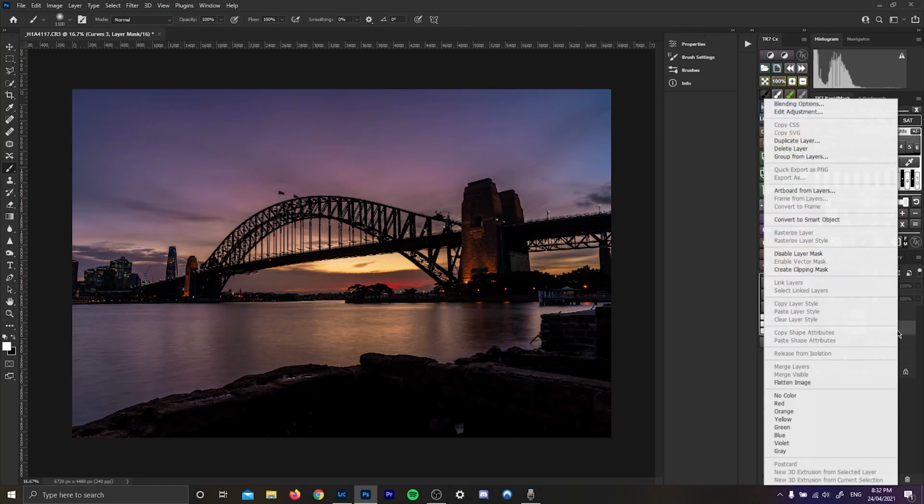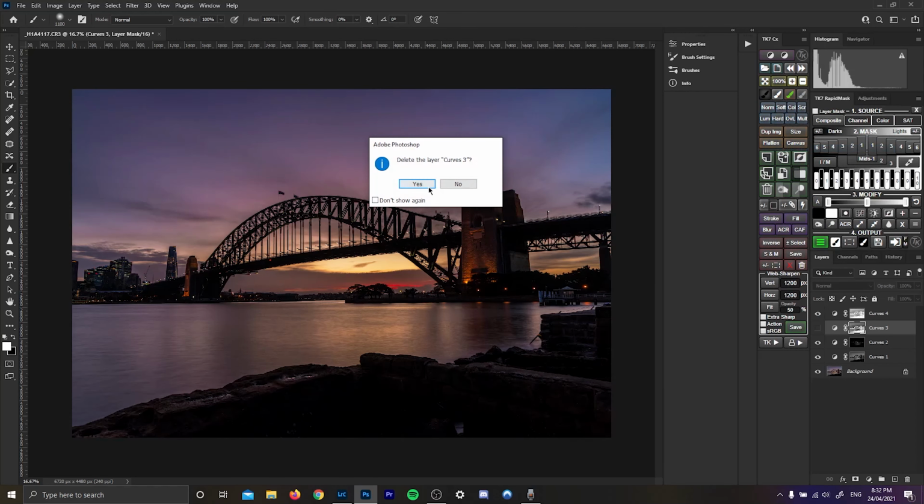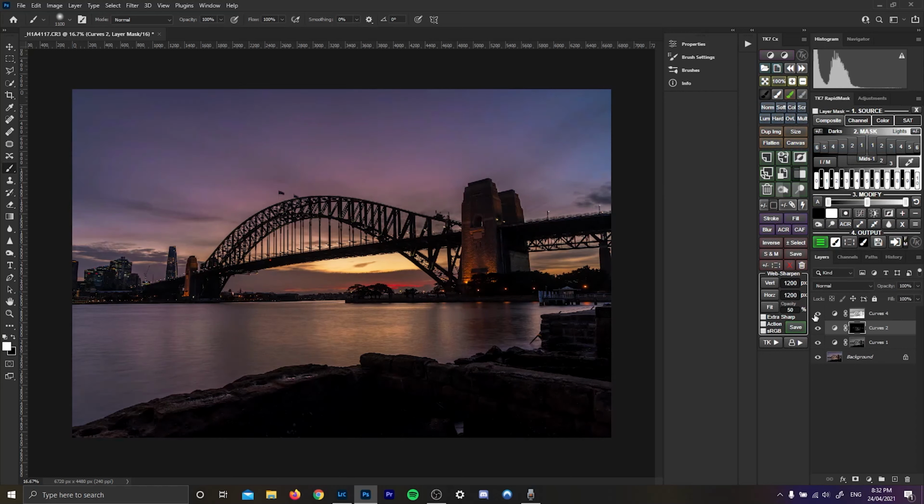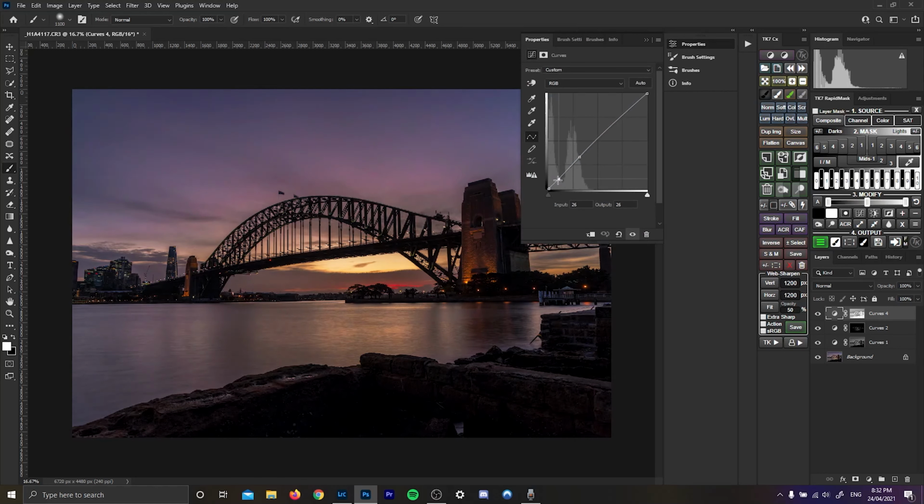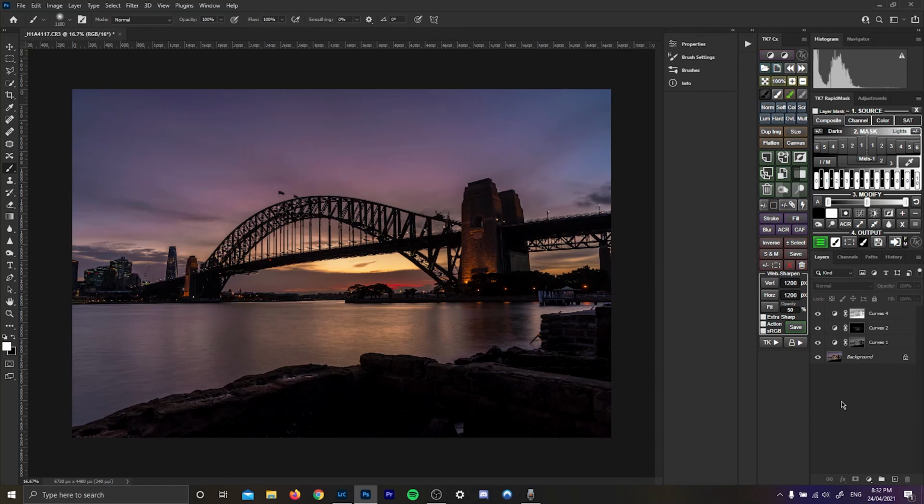You know what, let's get rid of this curves 3 layer and prefer what this one has done instead, where it's added a little bit of darkness but not too much. Let's tweak that one a little bit. All of this is ready to go, I'd say.